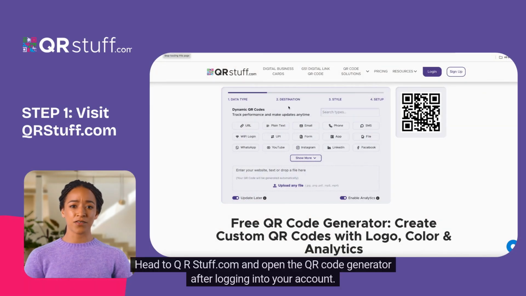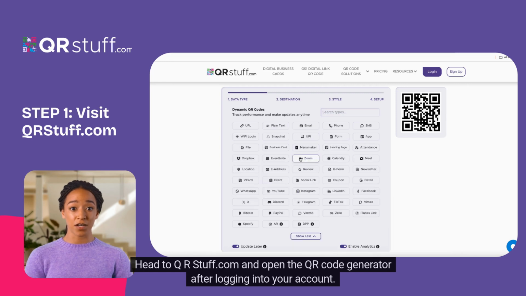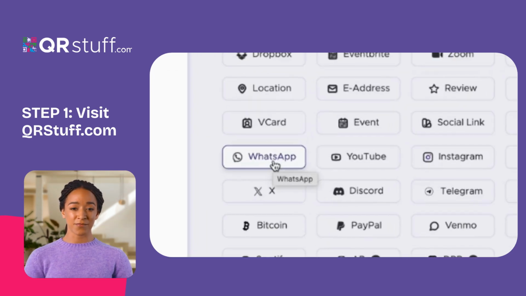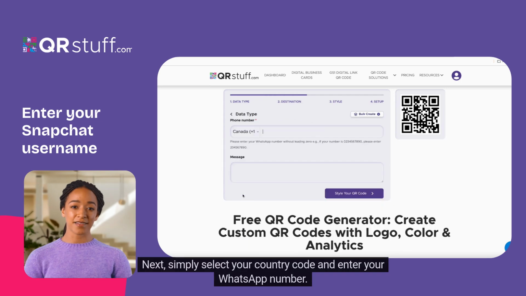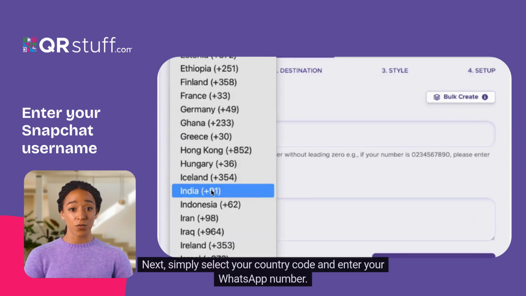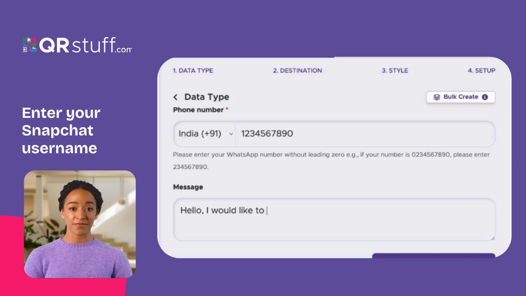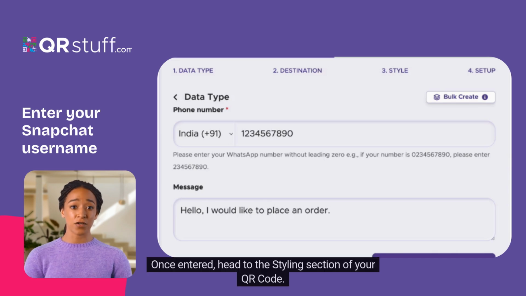Head to QRStuff.com and open the QR code generator after logging into your account. In the list of data types, select WhatsApp. Next, simply select your country code and enter your WhatsApp number. Then enter the message you would like to be pre-filled in the text box when a customer scans your QR code. Once entered, head to the styling section of your QR code.